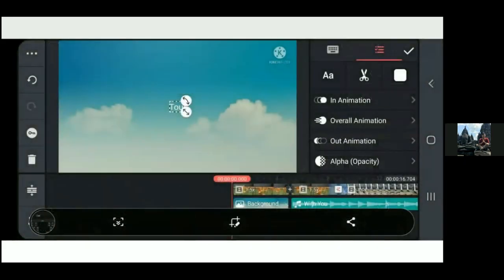Okay. And then we can adjust the text. We can adjust the text size into larger or smaller. Just drag the corner of the text box.